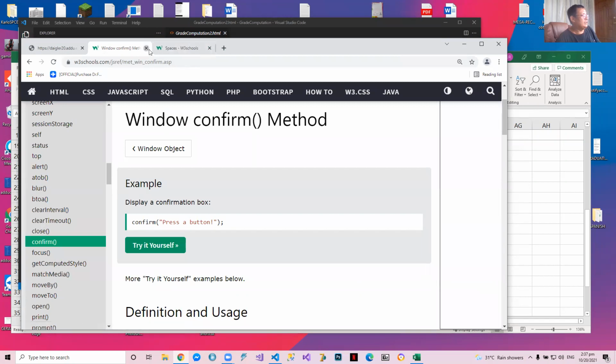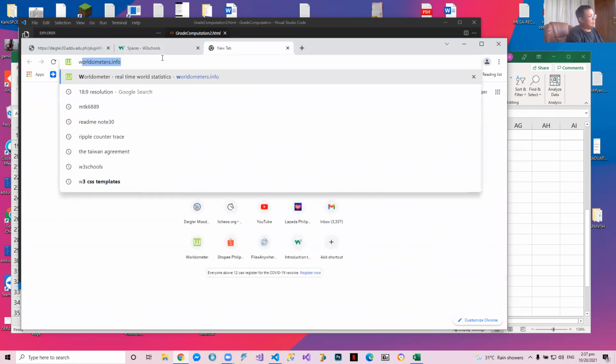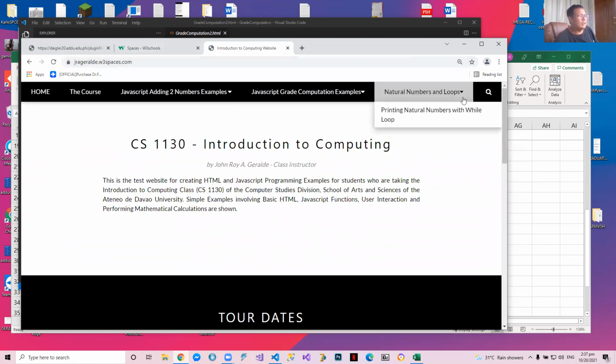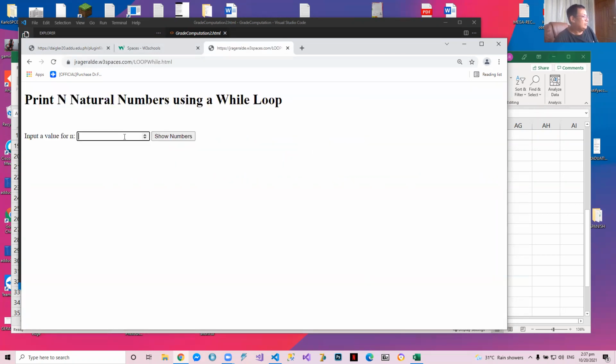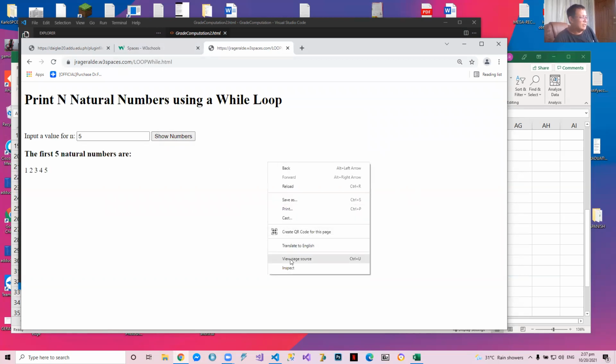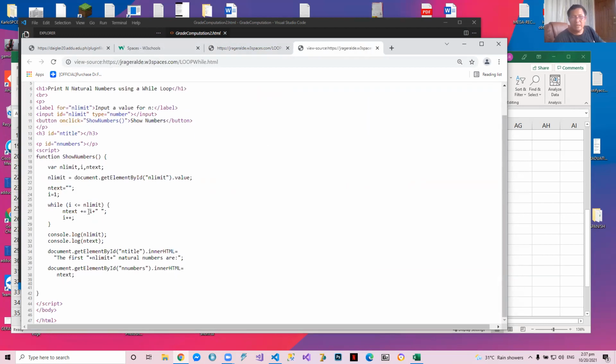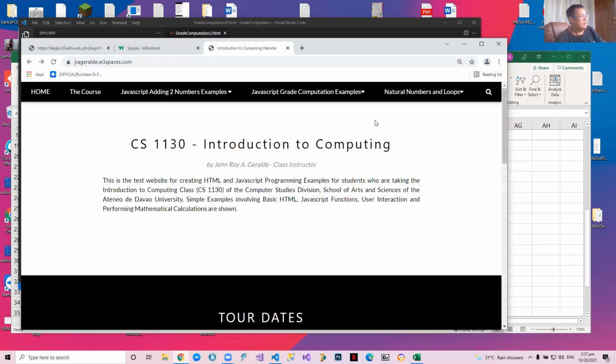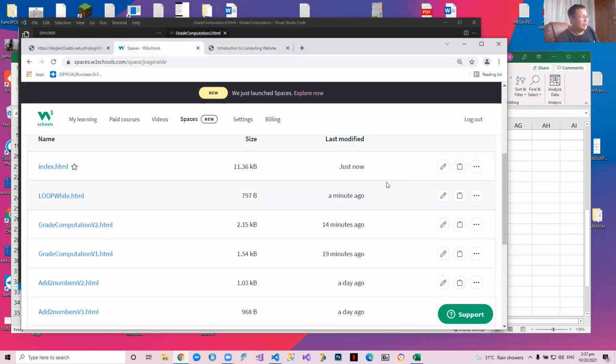Let me just close this. So we'll say W3 JR. So we now have loops and natural numbers. Five. Okay. Do you follow? And this is an example using while loops. I'll explain this later, no? I'll just finish all the loops first. While loop, do while loop. Loop, do while. Okay.